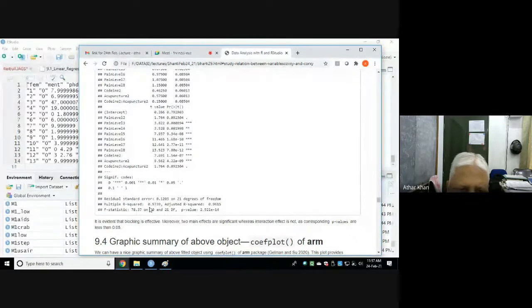R square shows 0.9739. So that means 97% of the variability is explained by the model. Adjusted R square, you see here 0.97, here 0.96. Adjusted R square is a better measure than R square because it adjusts for the number of predictors. In R square, if you increase the number of predictors, R square increases. The concept came into existence long back, in the 19th century, that adjusts for the number of predictors.